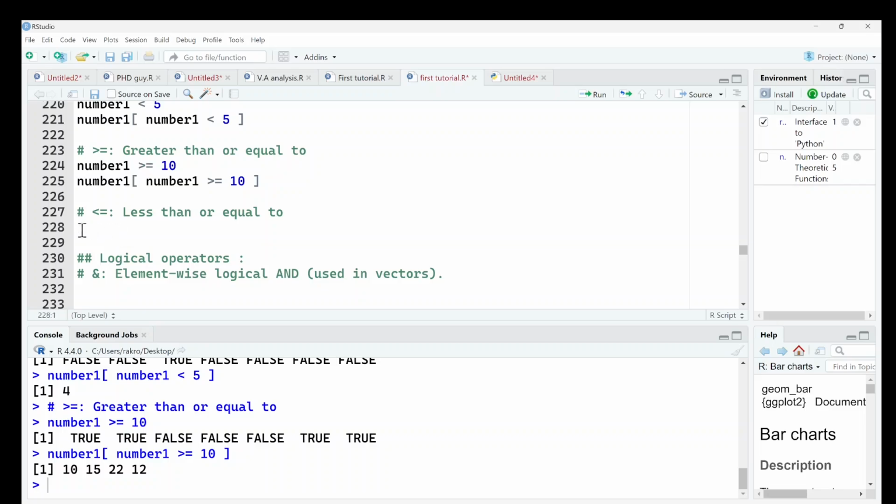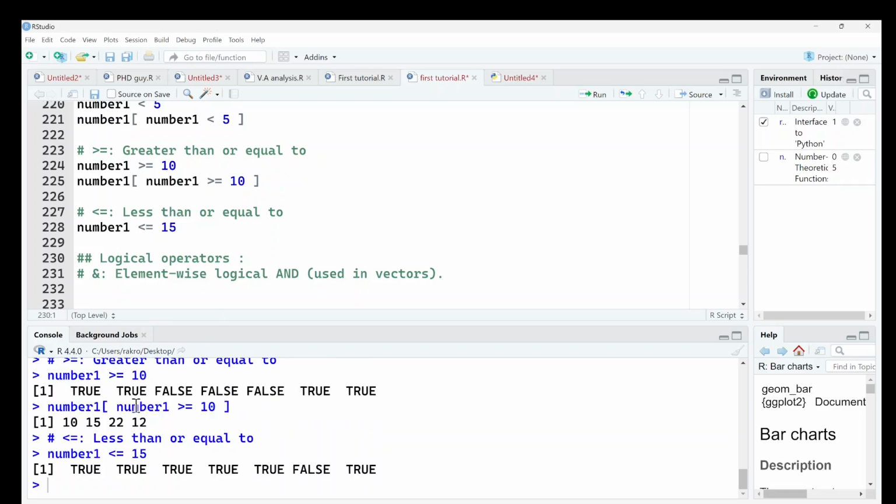Okay, so for instance, we want to check those values in number 1 that are less than or equal to, let's say, 15. So we are evaluating all those numbers in number 1 that are less than or equal to 15. Less than or equal to 15 should be knitted together, no space in between. Good. So when we run this, it says true, true, true, true, true, false, true.